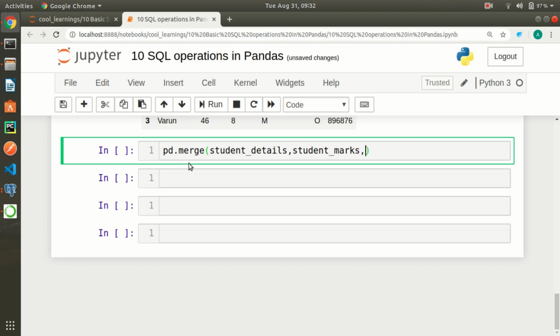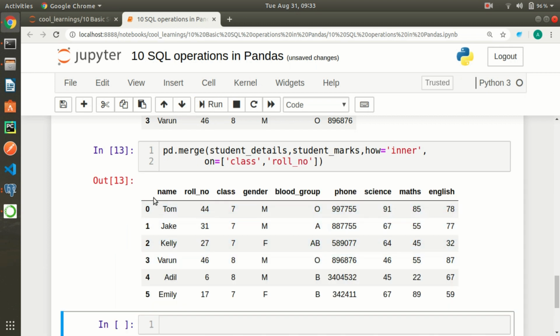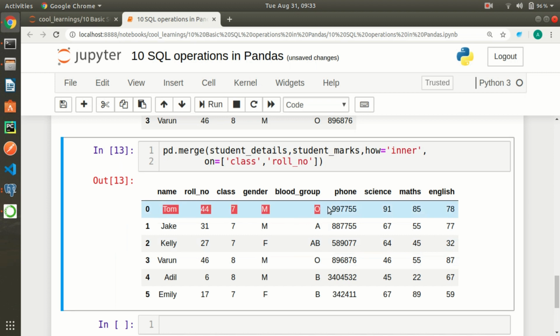and we also need to specify how we are joining. So our join is inner, so we will write how equals inner, and we also need to specify on what columns we will be joining. So on equals, the first column is class and the second column is roll number. And if we execute this, yes, we got all our personal details of every student along with their academic marks in the three subjects. So that's how we do joining.